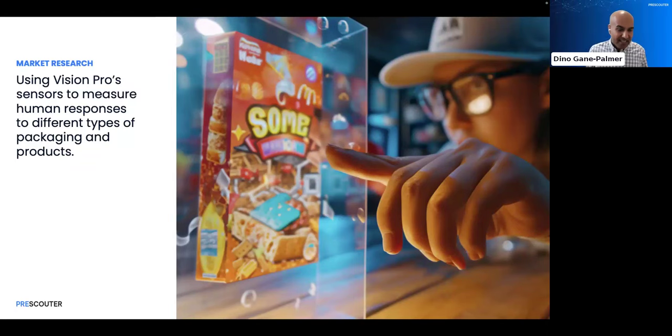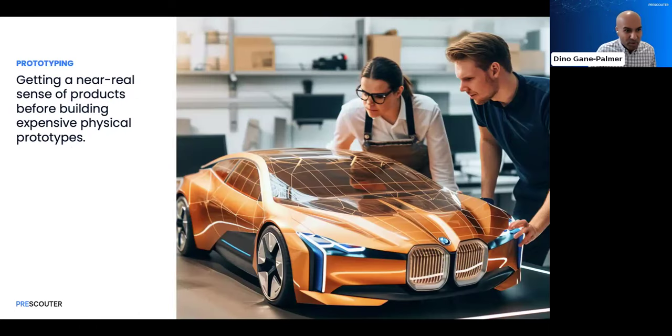Because this device has so many sensors, it's actually a good way to record the reaction of customers to certain concepts. So you could show them different types of packaging. You could show them different colors, different sizes, and you can record the facial expressions and get quantitative data on this that you can then use to essentially do really effective market research when making decisions on products and those types of things. Prototyping, there are some types of products where it's extremely expensive to build a physical prototype.